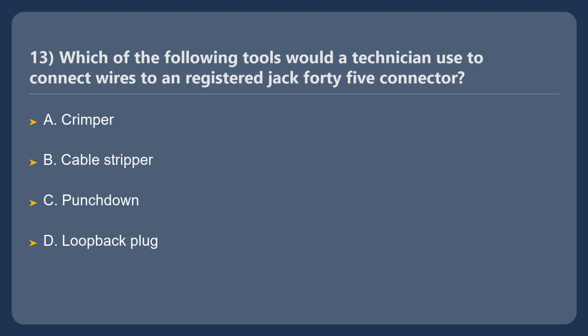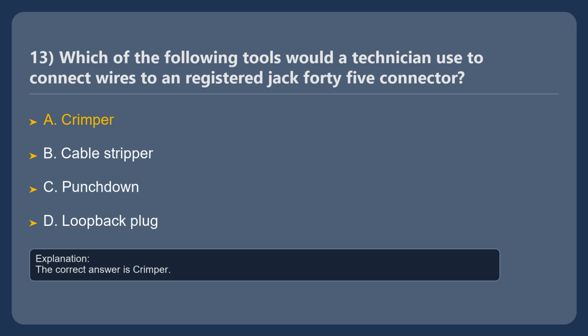Question 13. Which of the following tools would a technician use to connect wires to a Registered Jack 45 connector? Option A. Crimper. Option B. Cable stripper. Option C. Punch down. Option D. Loopback plug. The correct answer is option A, Crimper.